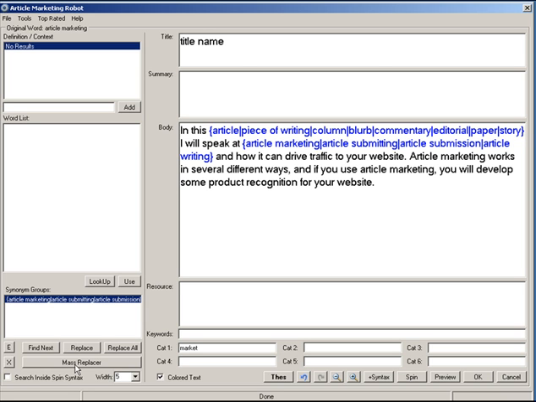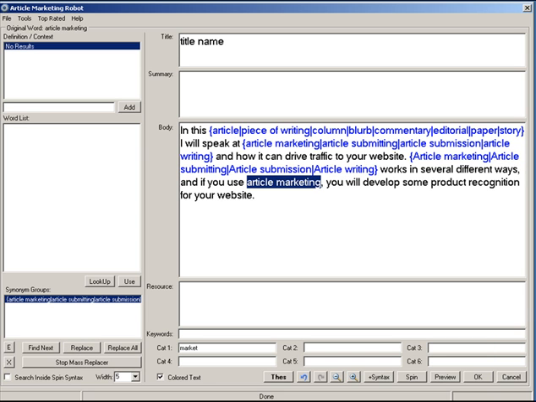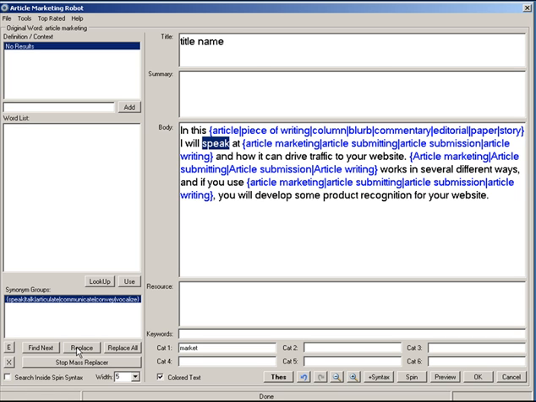So I'm just going to hit my mass replacer button here, and as you can see, it's flashing through the article. Now, as you remember, we created a synonym group with the words article marketing in it. As you can see, there's article marketing there. So if I just hit the replace button, you'll see that it gets automatically replaced, and then it continues on to find the next word, or the next, in this case, phrase, and it finds it again. So I'll just hit the replace button.